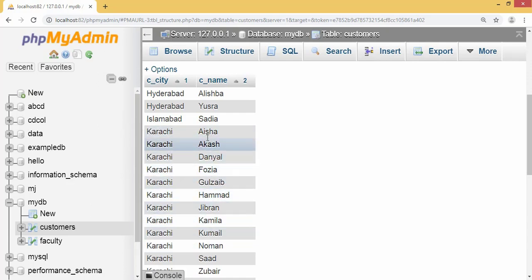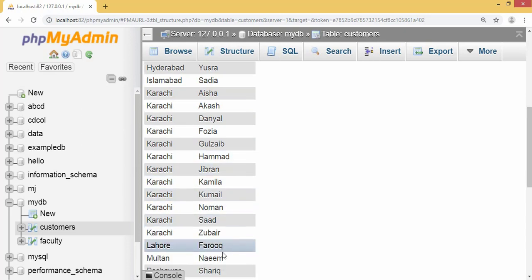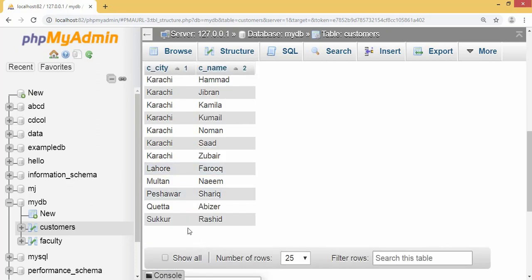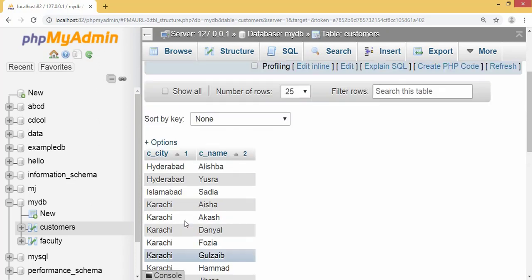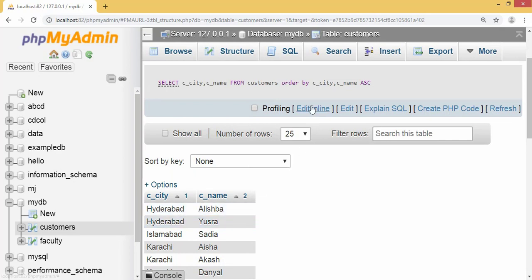With respect to Karachi, my records are sorted in ascending order as per the names, that is A, then C, then D, then E is not present, so F, and so on. You can see the sequence of the ORDER BY clause: with respect to Karachi all the records are in ascending order, and then with respect to Lahore you have again A to Z, and then the other cities. I hope you have understood this now in more detail. This is the complete overview of the ORDER BY clause with respect to ascending and descending order.